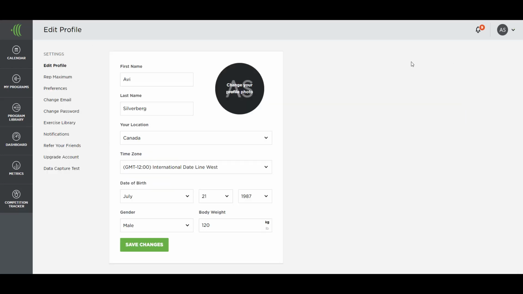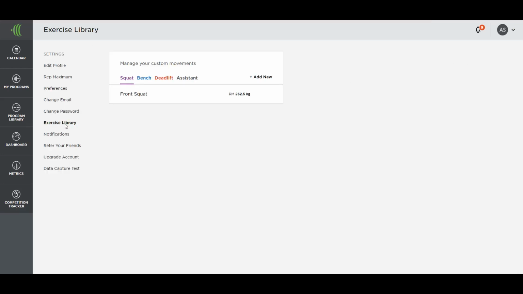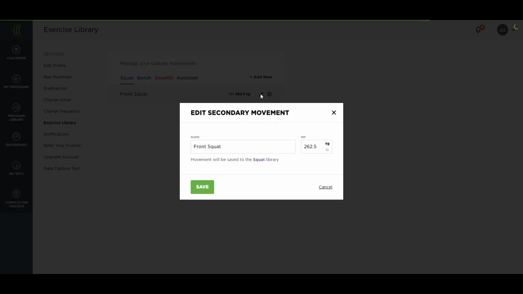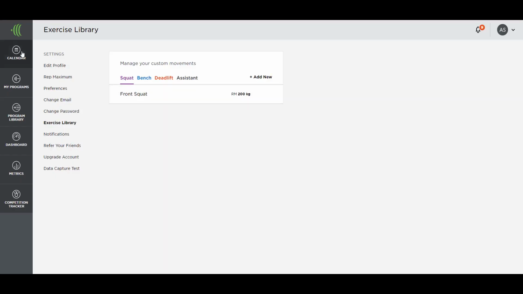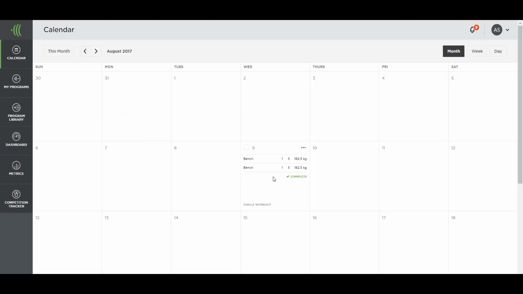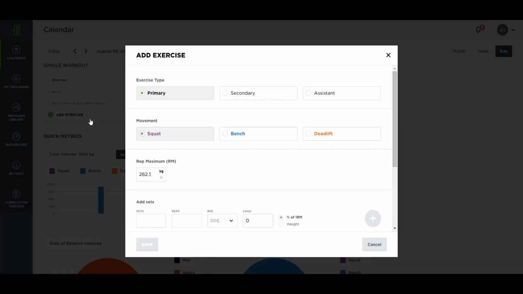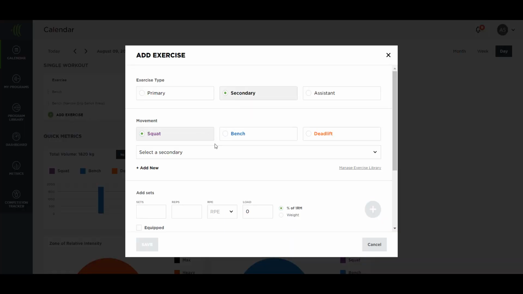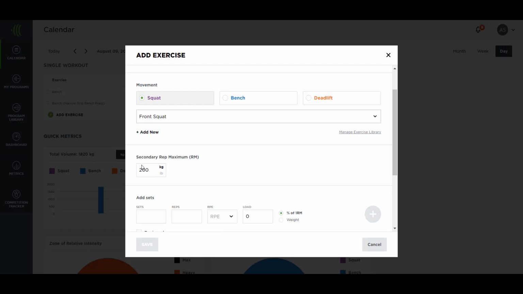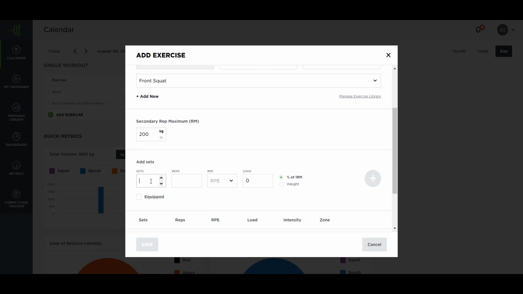You can do that by going to settings and then exercise library. Here you can scroll through your squat, bench press, and deadlift movements and set new rep maximums for any exercise. Again, this is not necessary and certainly our default of basing secondary movements off your competition squat, bench press, and deadlift is just fine. We simply want to build a way for those users who had a preference to set secondary rep maximums, a way to do that.